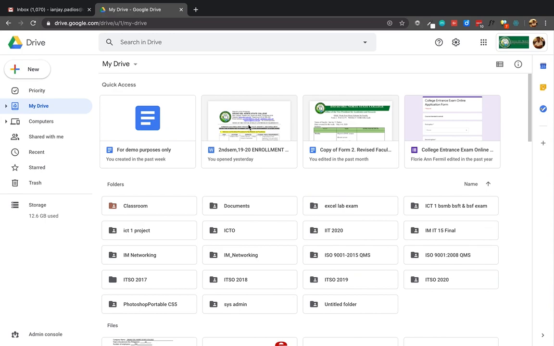Then if you want to edit a certain file, before, all you had to do was copy the file to a flash drive and give it to them. They update the file, then you copy the file again from their flash drive and paste it to your own desktop or laptop. So it's so tiresome, so much hassle.